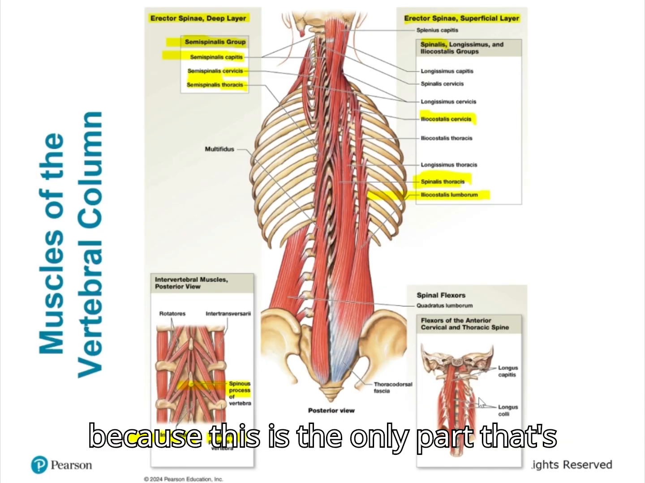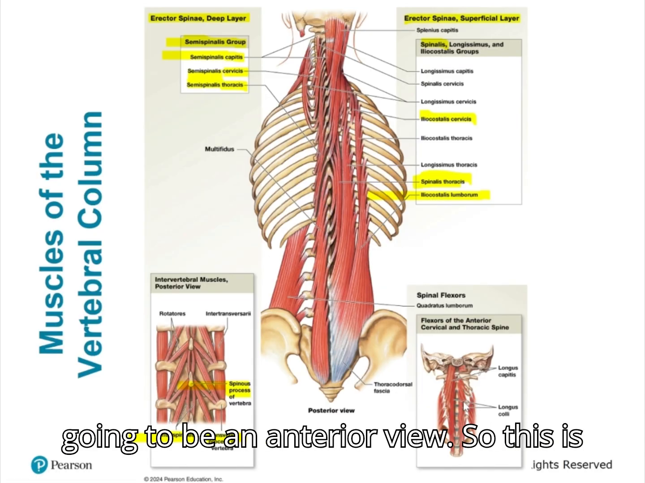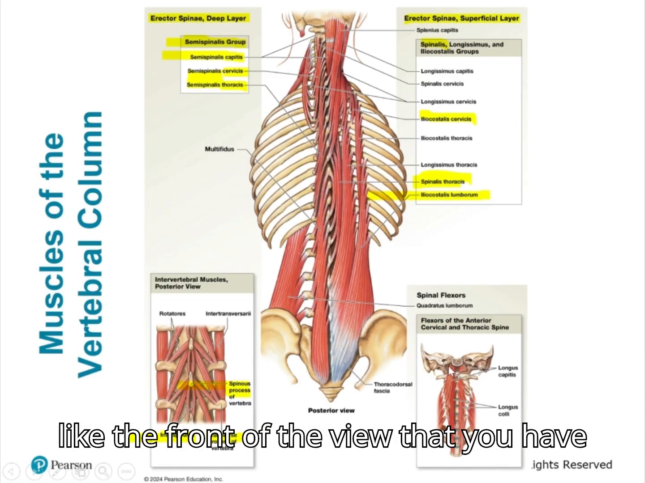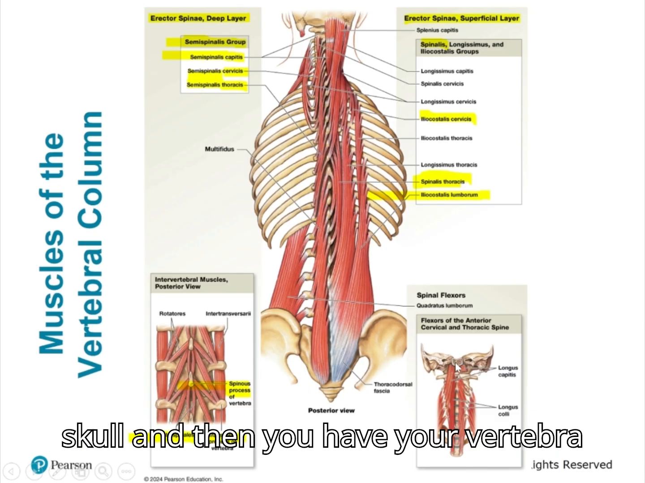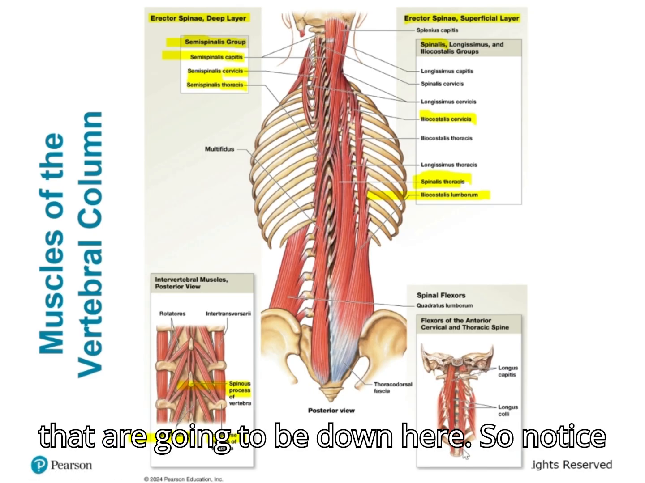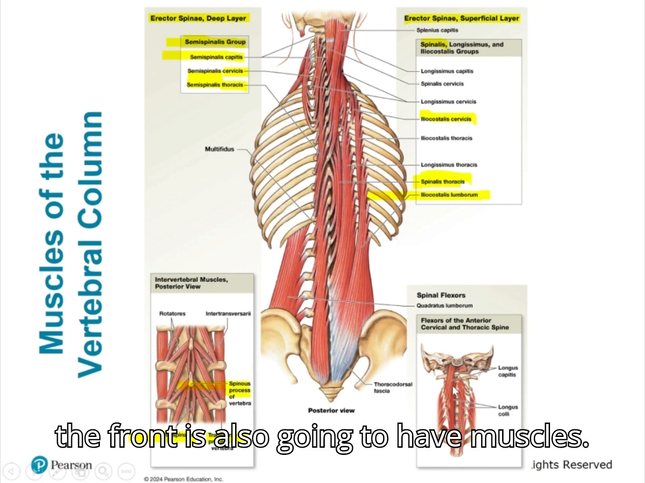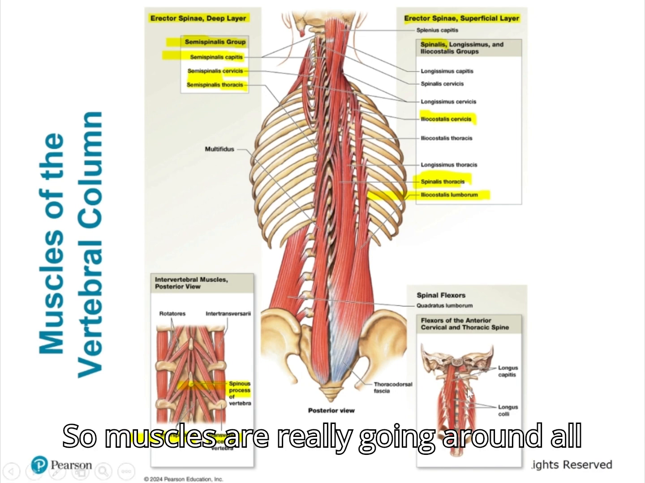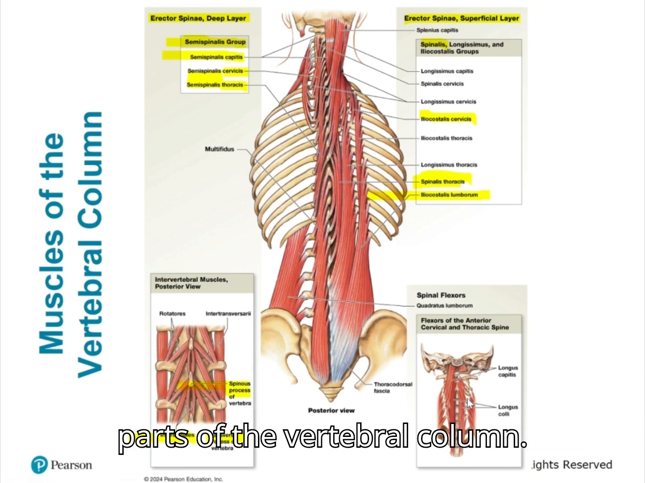This is a neat view because this is the only part that's an anterior view. This is the front of the view, and here is the base of your skull, and then you have your vertebrae down here. Notice the front also has muscles. Muscles really go around all parts of the vertebral column.